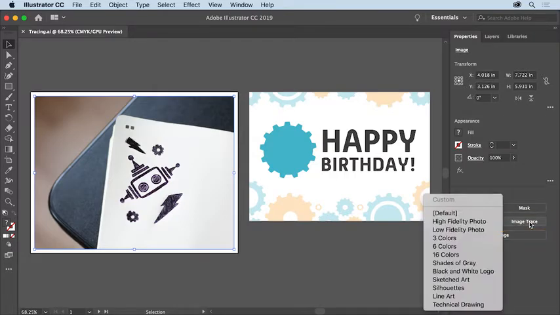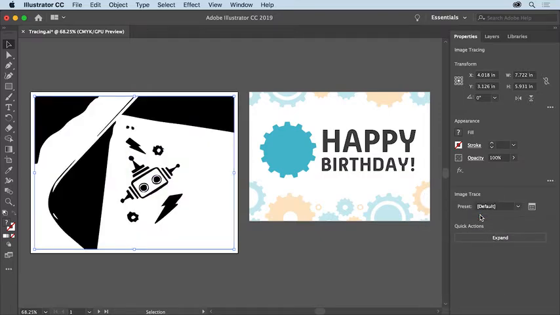Now, when you trace an image, you have a series of options you can set from the menu that appears, depending on the result you want. So choose Default to start. This setting can be really useful if you want to trace content and separate it from a background, for instance.